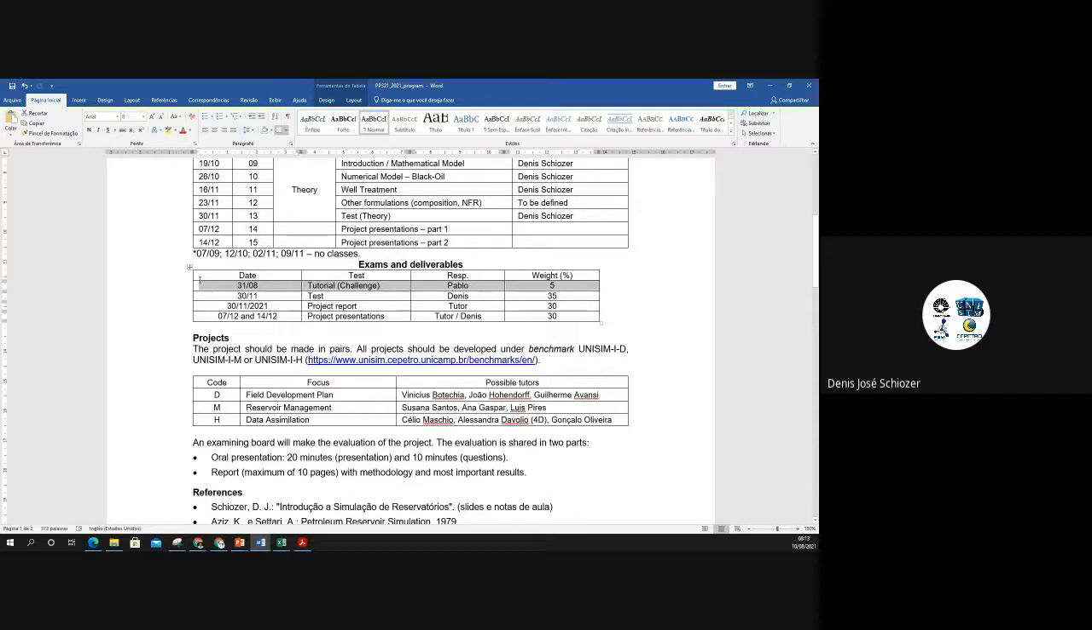I'm going to talk about some details about this at the end of the class, but it's very important for you to have access to a reservoir simulator. If you don't have any access to our network, to our cluster, and so on, please let Pablo know and we're going to solve this as soon as possible, okay?